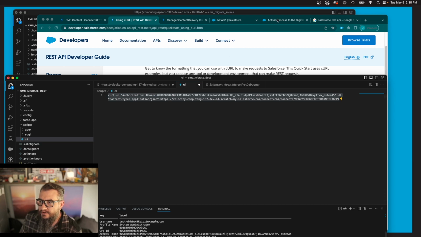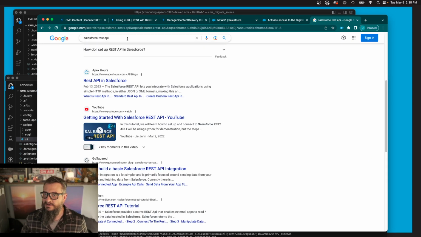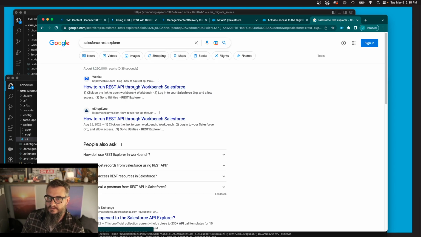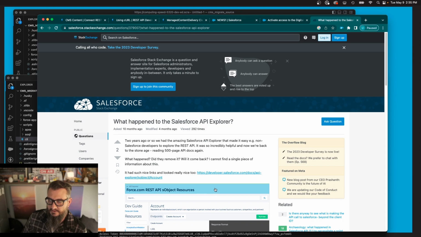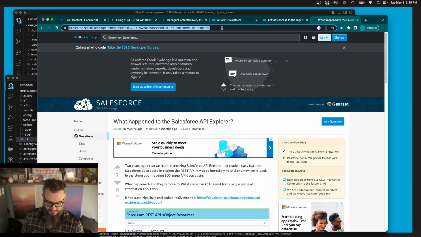You know, let me get into the Workbench. Maybe we can find our way around. There used to be a Salesforce REST Explorer. Yeah, what happened to the Explorer? Oh, now it's just a Postman thing. All right, never mind. Oh, let's do Workbench.